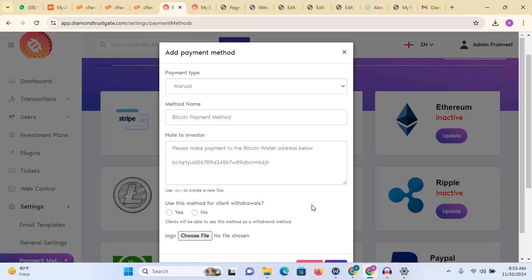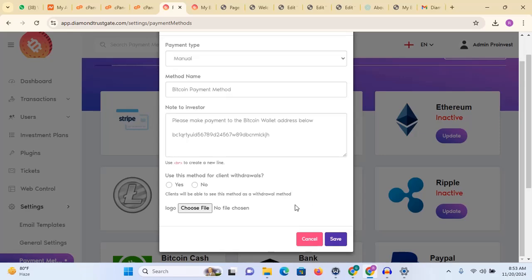In payment method we have the payment, and then we also have withdrawal, like we have deposit and withdrawal. What we are doing right now is deposit. If you also want what we're doing right now to apply for withdrawal, you can just click yes. It means you are already creating a deposit method and withdrawal method at the same time. Don't worry, you're going to understand.